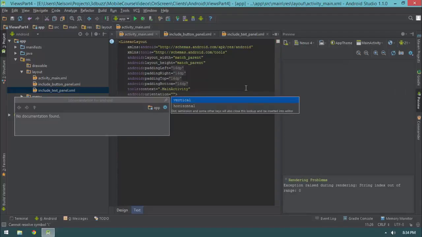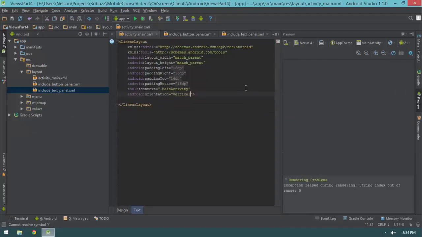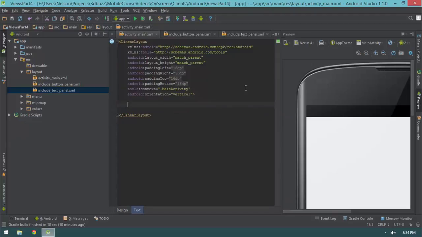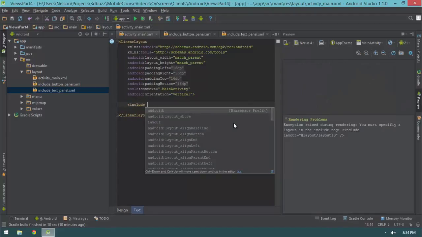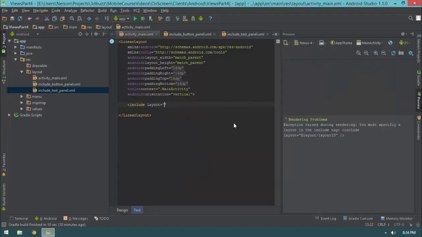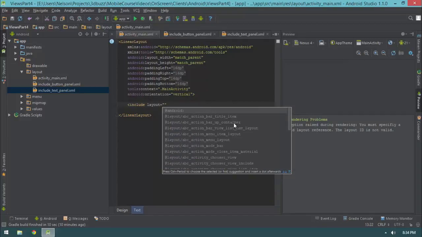Actually, I don't think it does. I think it defaults to horizontal, but I don't know. I always like putting in the orientation in there to make sure that it's explicit what our linear layout should do. Okay, so how do we include something? Not surprisingly, it's with include. And then, how do we specify the layout? With layout. Then we give it a layout ID, a layout resource.